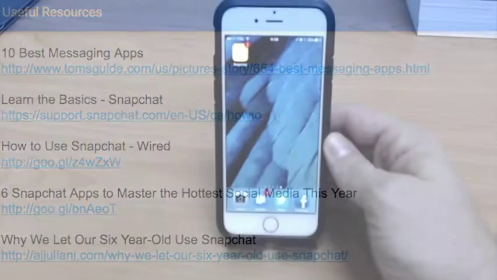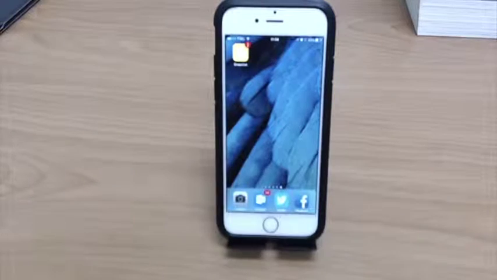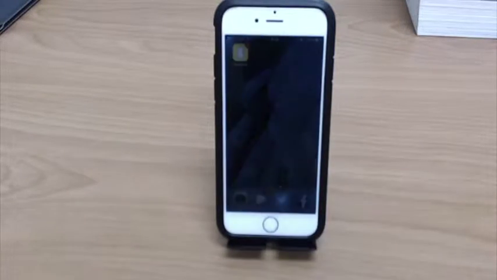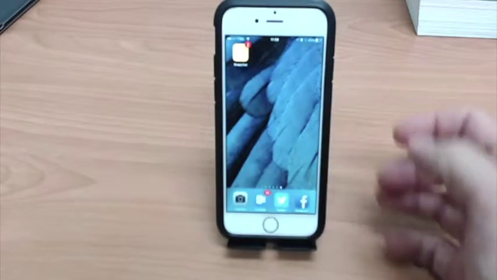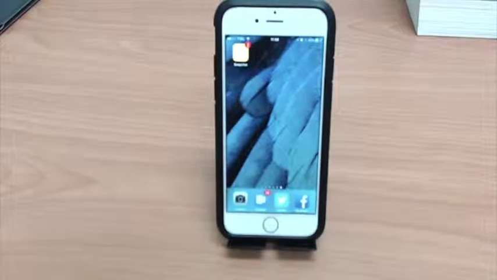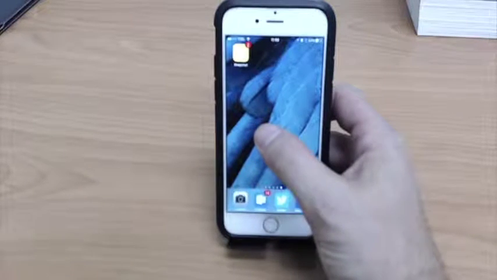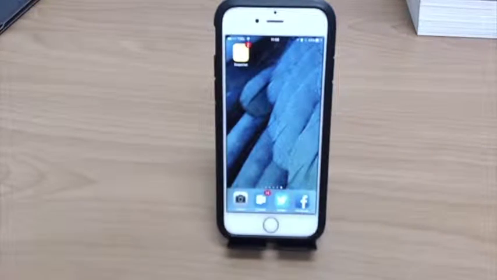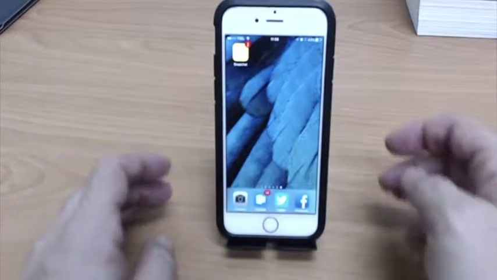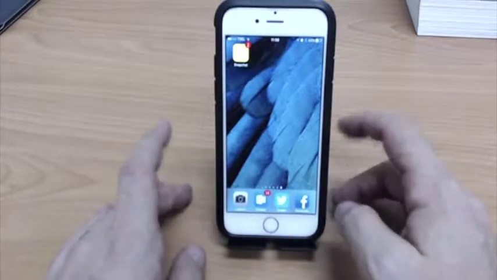Have a good one. Okay, we're going to do a little demo of Snapchat so that everybody can see the basics of how Snapchat works. Snapchat is one of several messaging apps that we find that the students use, but it's kind of interesting because it's not really about dialogue. It's not really about having a continuous conversation. It's really about sharing moments.